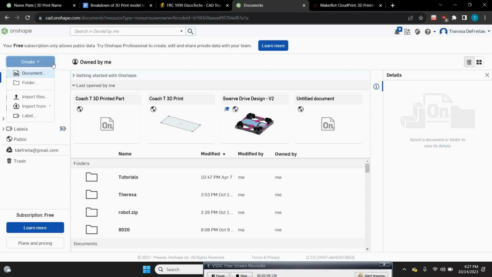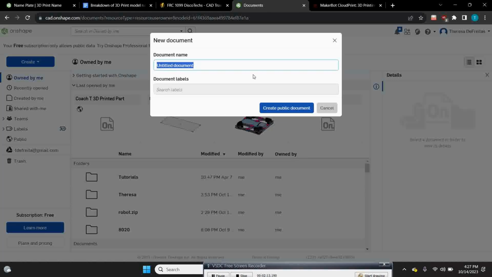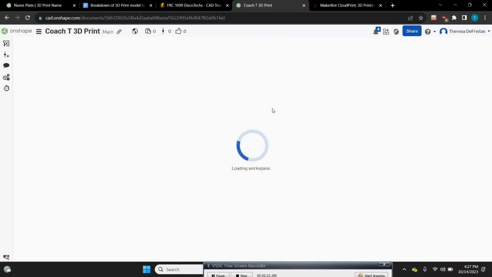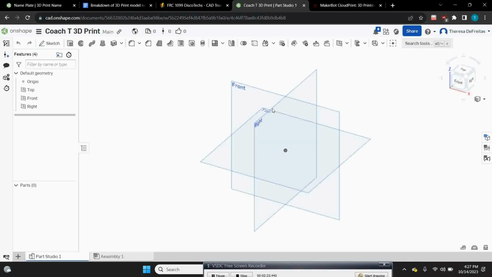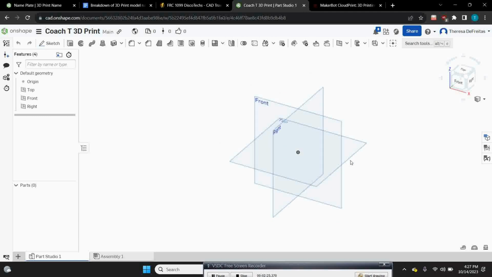So to start, let's create a new document and name it your name and just say 3D print. Then you can go ahead and create a public document. And now we have our work studio here. Within our work studio, we have different things like the part studio and assembly, and you can add all different things like drawings and whatnot. But for the scope of this video, we're only going to be worrying about our part studio.